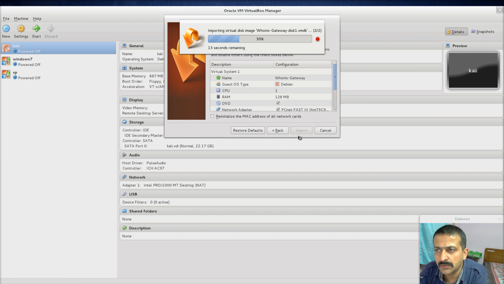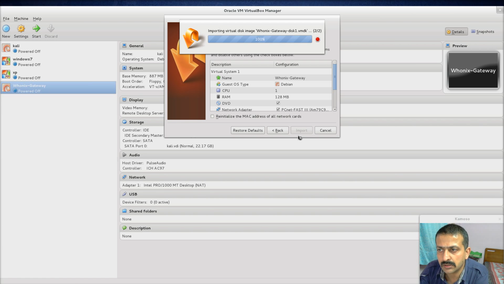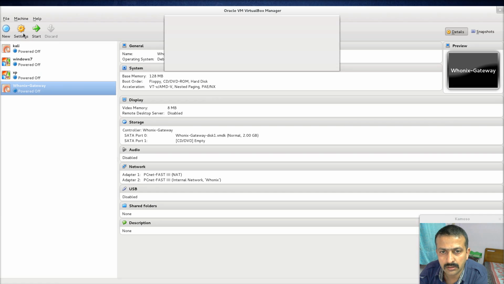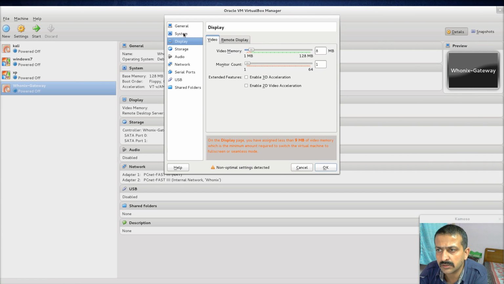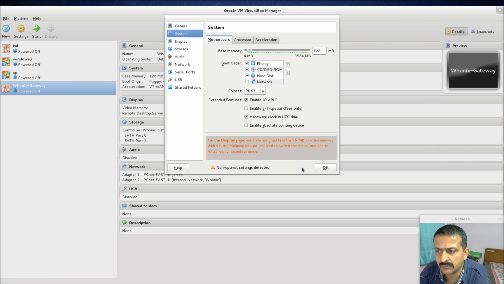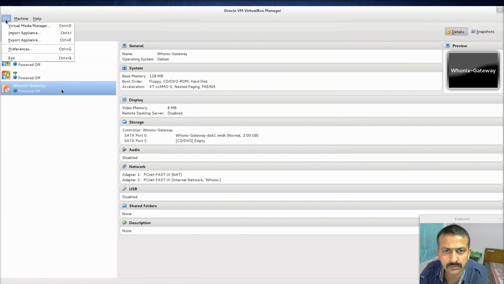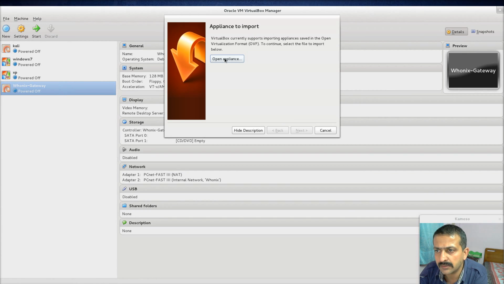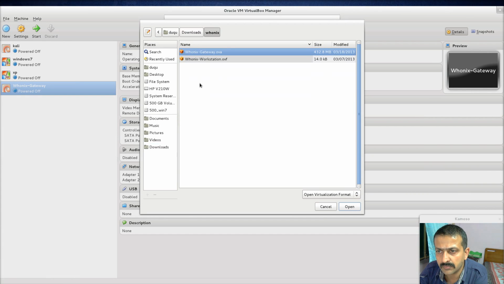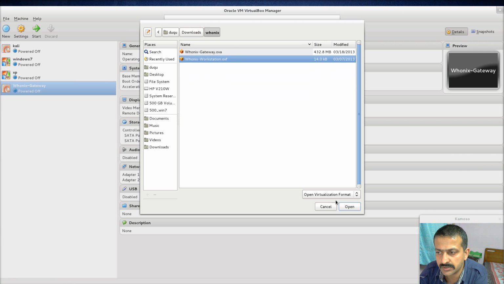Now after you do this, this gets imported. Let the default settings remain as they come onto your screen. Whatever is there, system, etc., let it be like what it already was. Okay. Now do Import Appliance again. Reach the same place where you got it from, and then now you do Whonix Workstation.